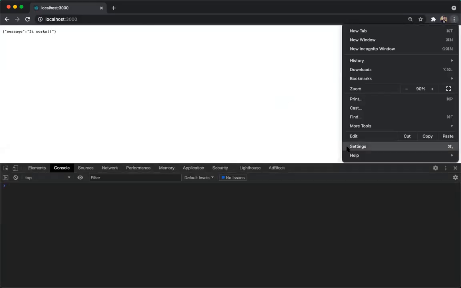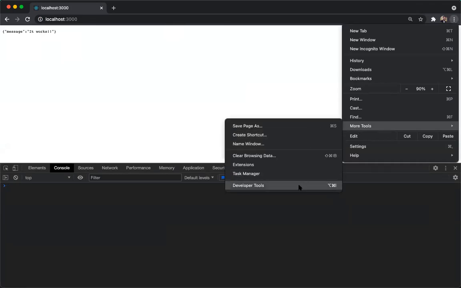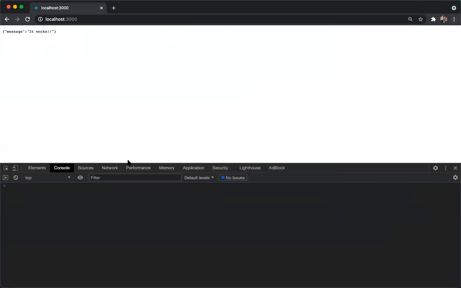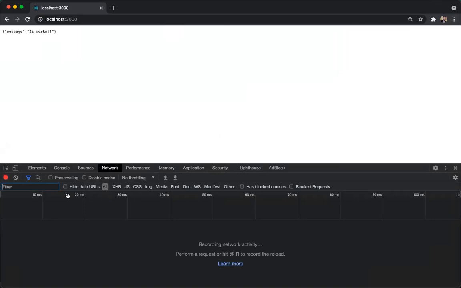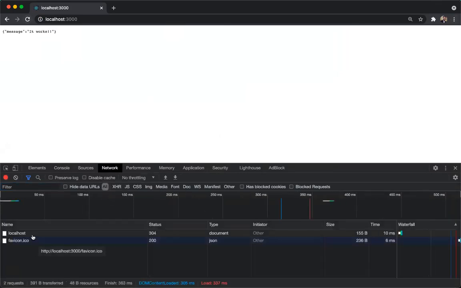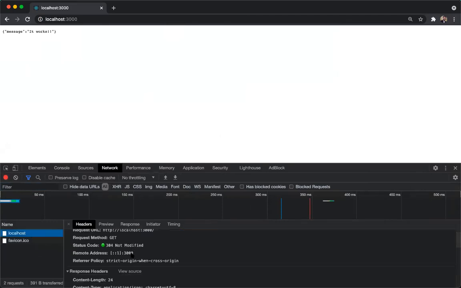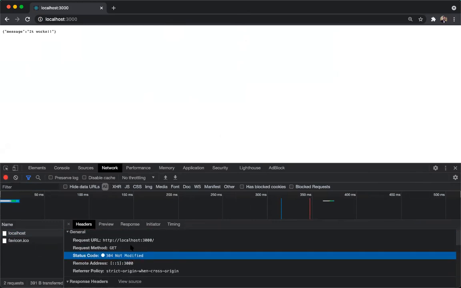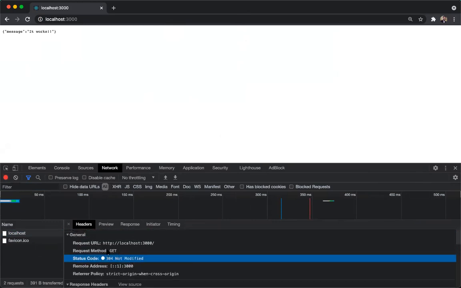If you inspect the page, and for the people who don't know how to inspect the page, just go to more tools, come to developer tools. This is how you inspect the page. If you go to the network tab, out here, if you refresh, you'll see a localhost file coming up. And as you can see, the status code as of now is 304, saying it's not modified. It's just going to show you that it's not modified because we have not made this modifiable as of now. But you can see that it's coming at runtime.